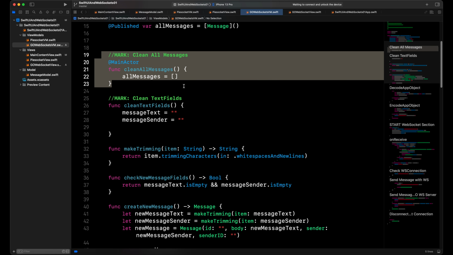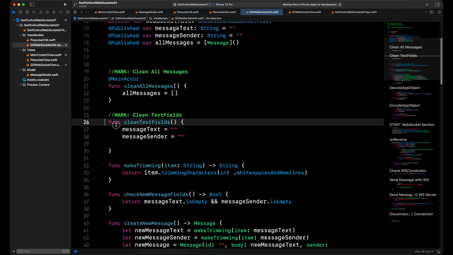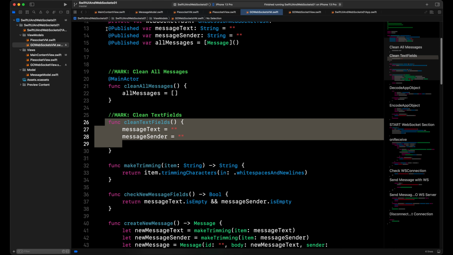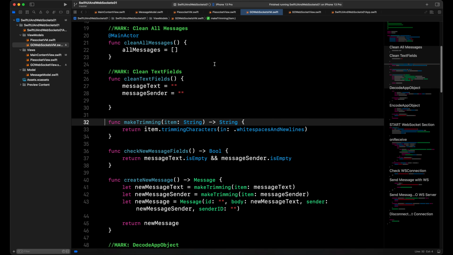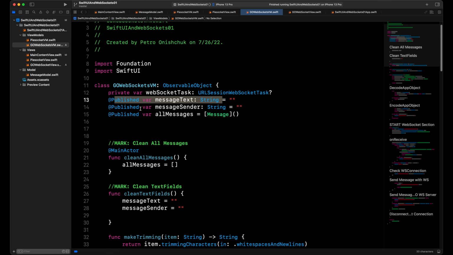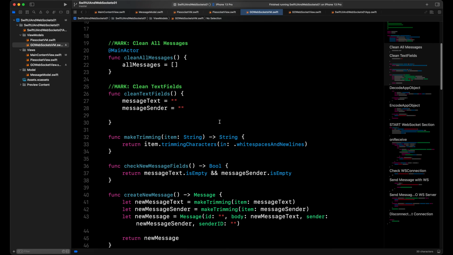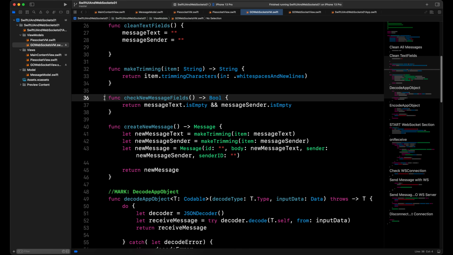Let's move to the next method. I created a method to clean all messages from our array, and to clean the text fields that we will use to create a new message. And also, I created a function to remove lines and spaces from the values that we put in these two properties, which are used to create a new message. Next, I created a function to check if we can send a value to our WebSocket server. We check if we have a value in message text and message sender.